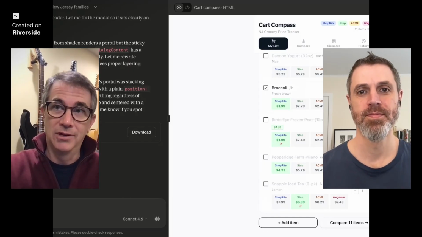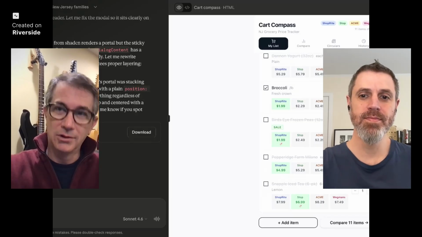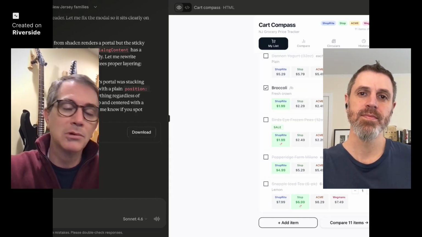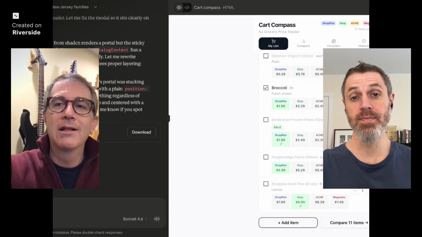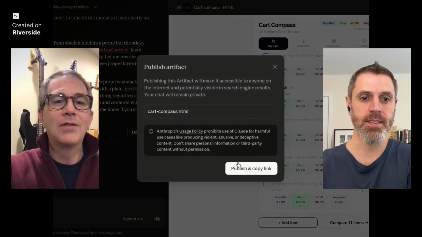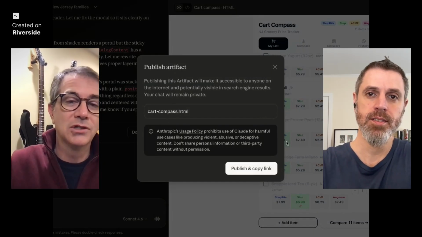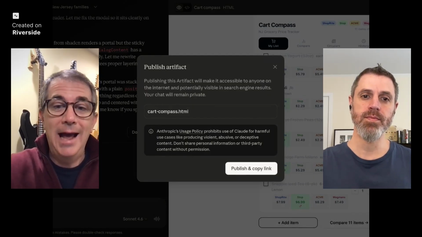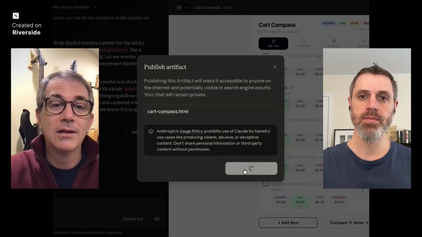And I want to share this with John, right? There's a little drop down right here that says publish the artifact. And that will publish the artifact. That'll take this little app that we just built, this little web app, and publish it to a website that anybody with the link can access.